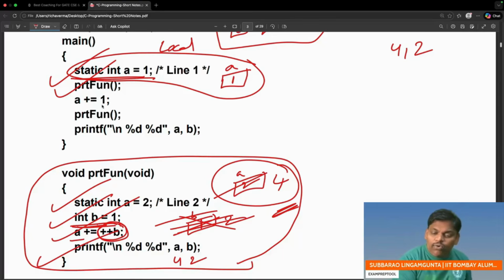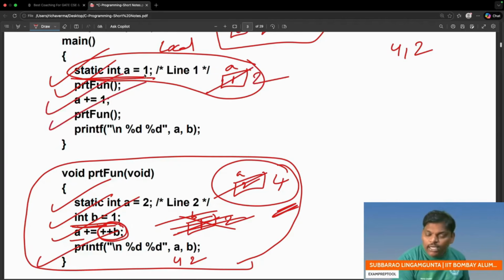Now come back. A += 1. Remember, A is a static variable here, so it became 2. So the print function is called again. Now see the answer. Static int A is equal to 2? No. Initialization happens only one time. Already done, so you cannot do it again.